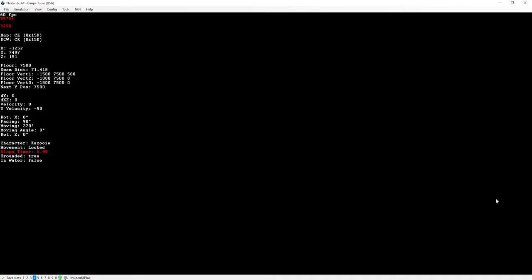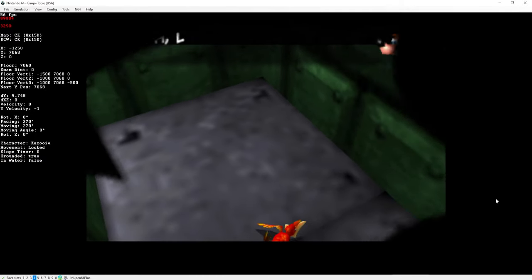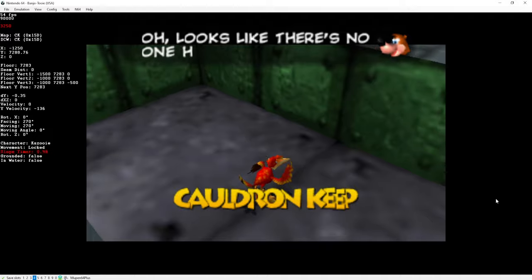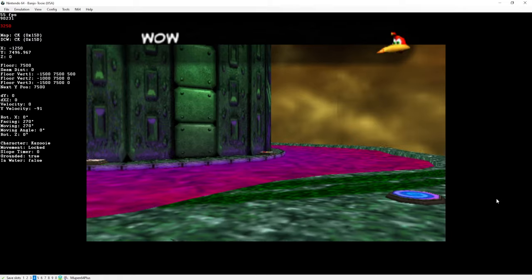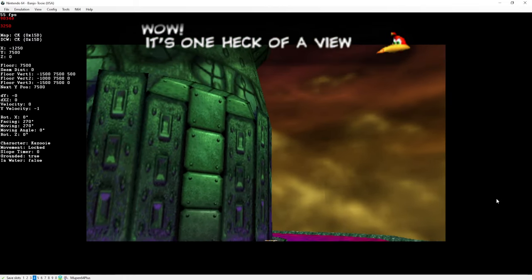And straight into the Grunty fight. And this actually does work with solo Kazooie, because then it puts you in first person mode, and you get like a weird hybrid thing, hybrid Banjo-Kazooie with the first person shooty mode.